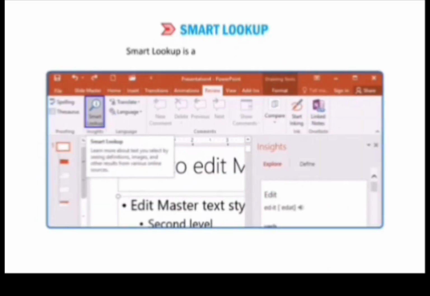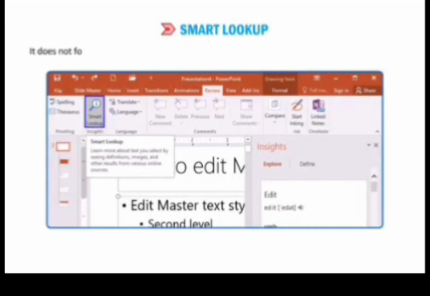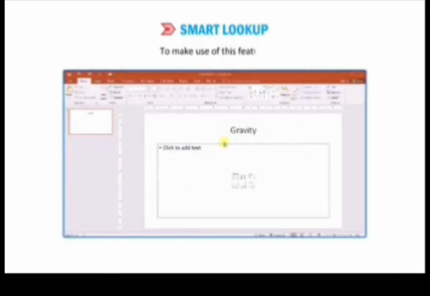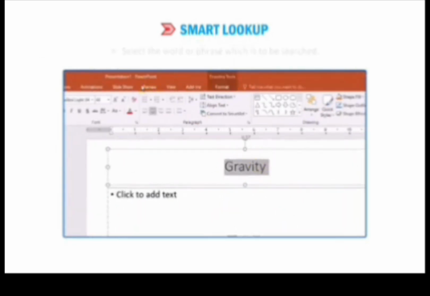Okay, let us talk about Smart Lookup now. Smart Lookup is a new feature in Office 2016. This feature allows you to find the information for the selected word or phrase on the web using the search engine Bing. It does not force you to open up the web browser every time you need a quick word definition.